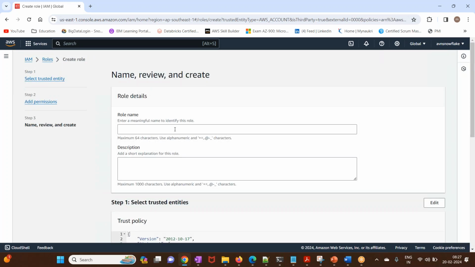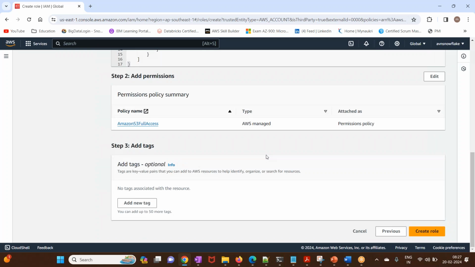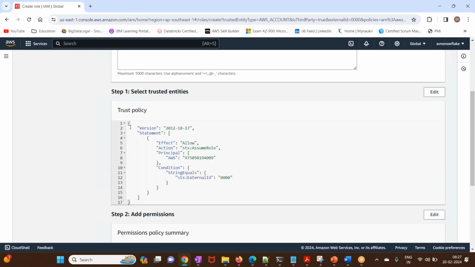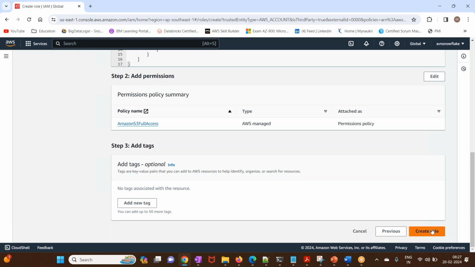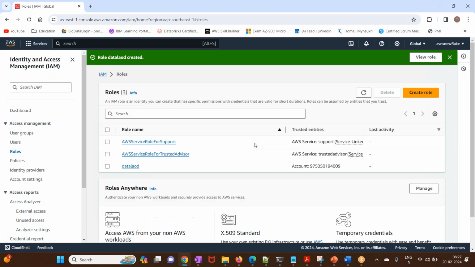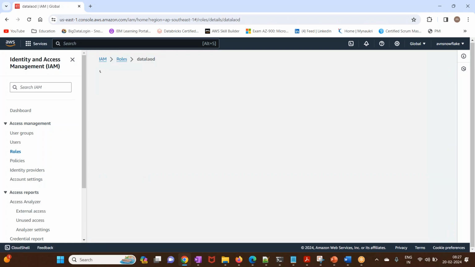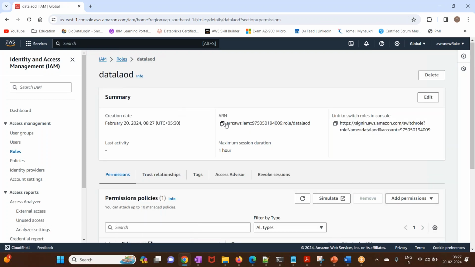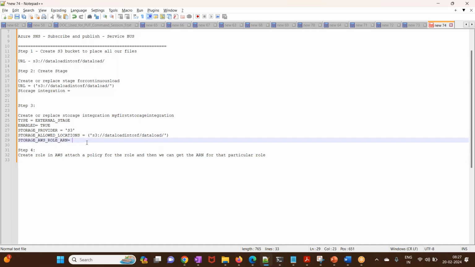So just give the role name. I'm mentioning it as data load. This is the policy. If you want to customize, you can customize by editing the policy. As the policy which is already provided is sufficient, I'm just creating the role. If you select the role, from here you can get the ARN of the newly created role. Okay, I'm copying the role.